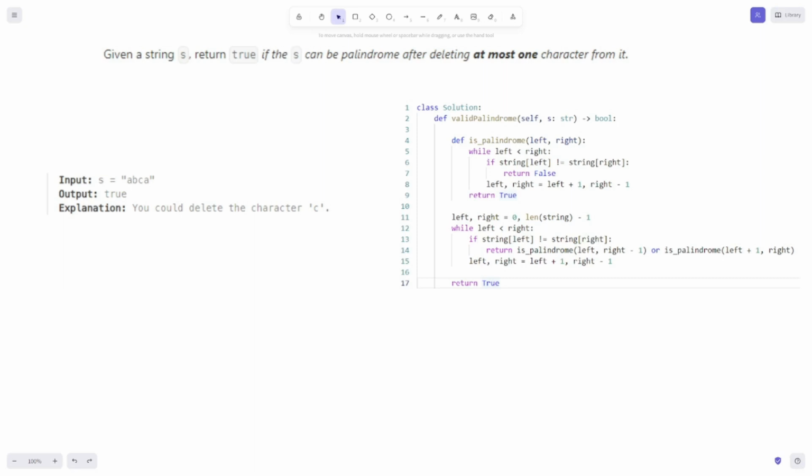So in this case we say that okay, left is not equal to right, so how about we check with right minus 1, or we can check with left plus 1. This way we can satisfy the condition of deleting at most one character. Okay, and then we do the same thing as in the isPalindrome method, and we increment left by 1 and subtract 1 from right. Okay, and we only do this once.